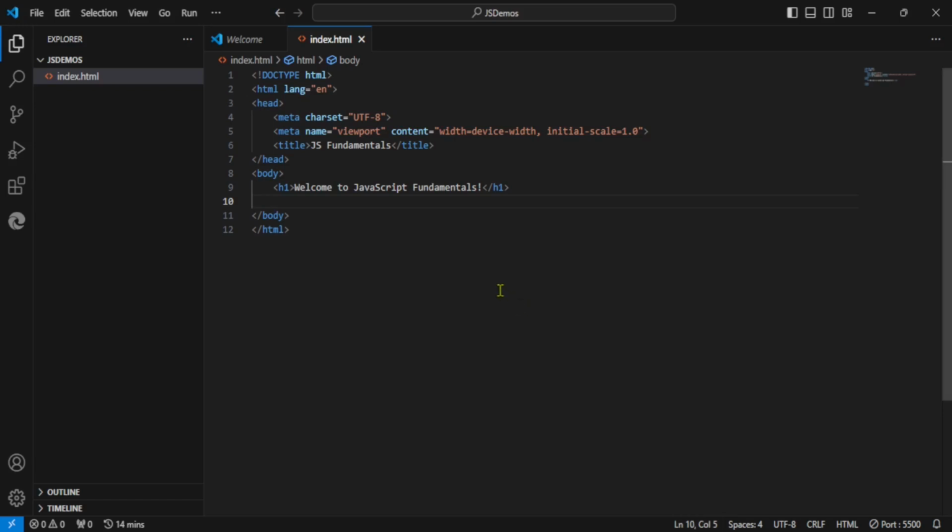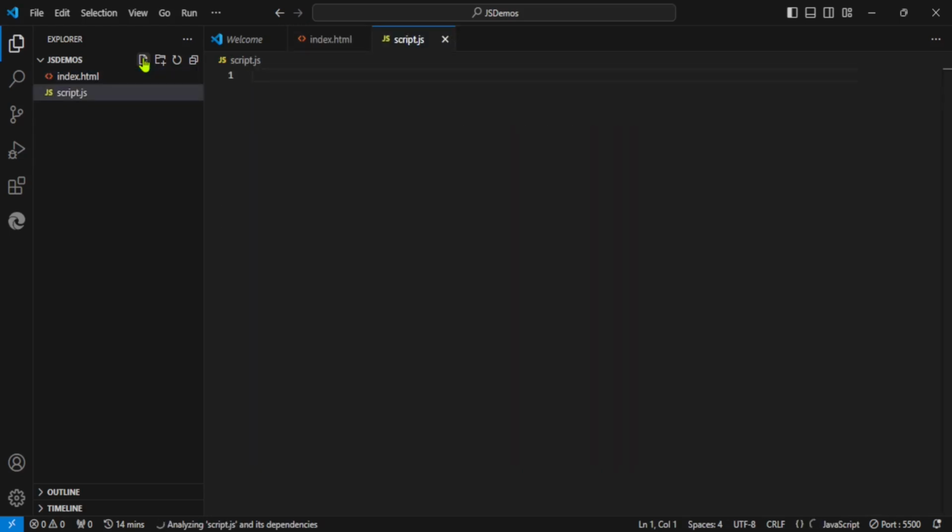So I'll proceed with my code, and I am going to insert the same code in a separate file. This file is going to be a JavaScript file. So I will go ahead and create scripts.js. Always remember the extension for JavaScript files, exclusively JavaScript files, is .js. So I'm using .js to create my JavaScript file, and the name is scripts.js.